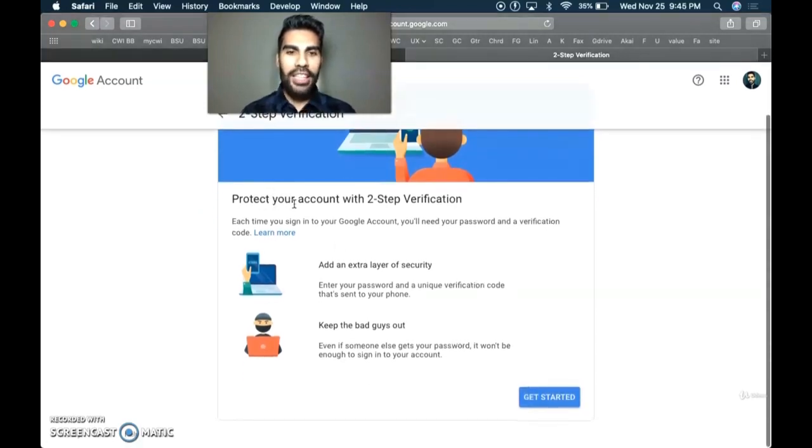So protecting your account with two-step verification is every time you sign into your Google account, you'll need a password and a verification code. They text you the code. It's very fast. It adds an extra layer of security, and you enter your password and the unique verification code that's sent to your phone. If someone steals your computer, they won't be able to access anything because they would need to steal your cell phone as well, and they would need the password to it again. That's why passwords and two-step verifications are very important.